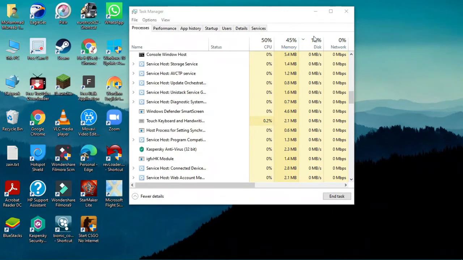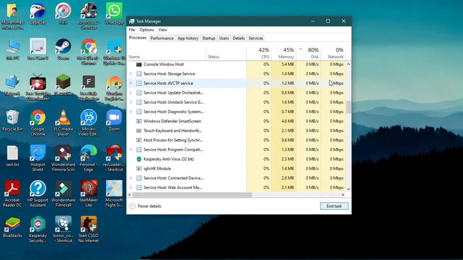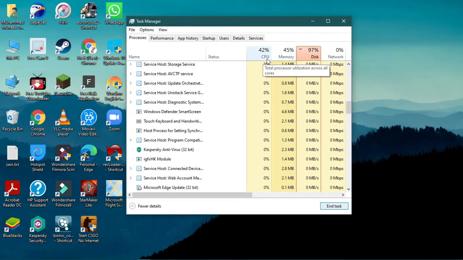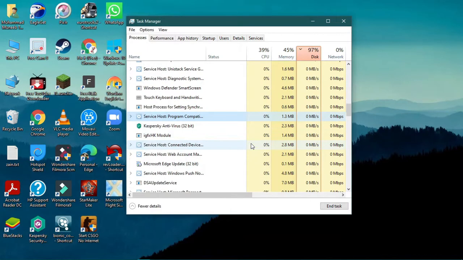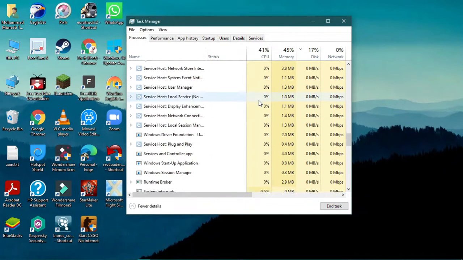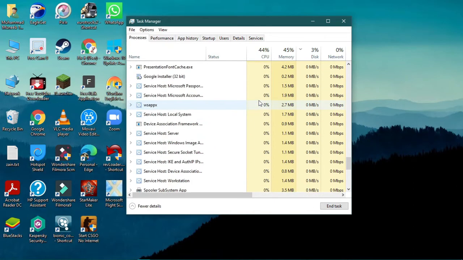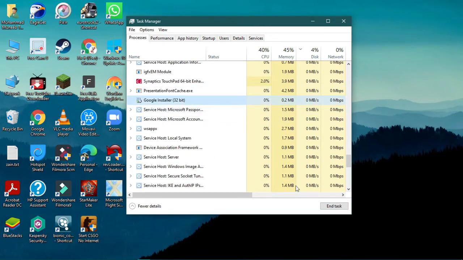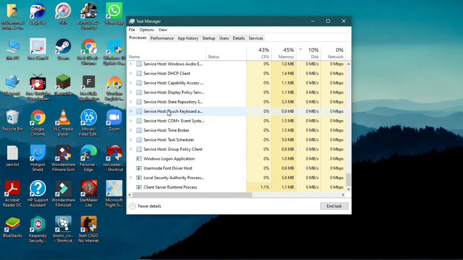Now look, it has come down to 20%, 30%, and again going up, again 90%, 93%. Okay, let me see if there are some more programs which I am not using. Here is Microsoft Edge. I am not using it. I will close it. Similarly, if there are some other programs which I am not using, especially Google Chrome.